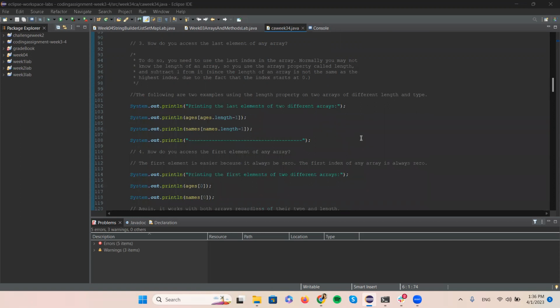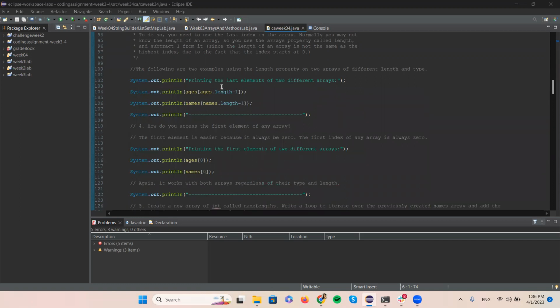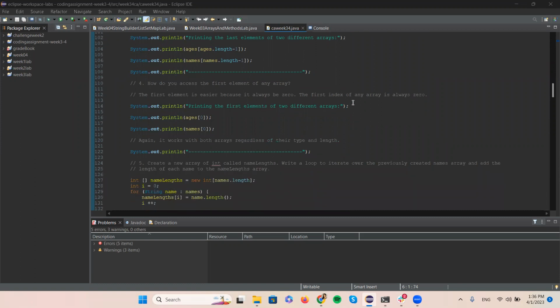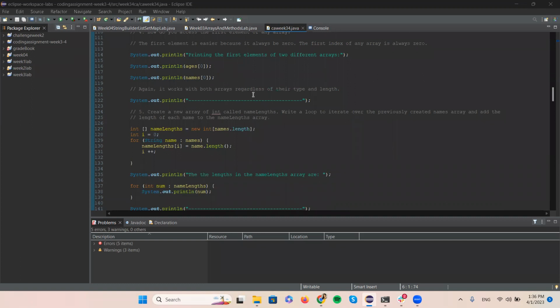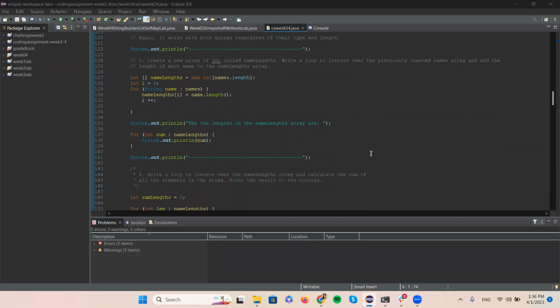And then here I explained how I can access the last element of any type of array, even if I don't know what their length is. And this is the first element, which always will be of index 0.